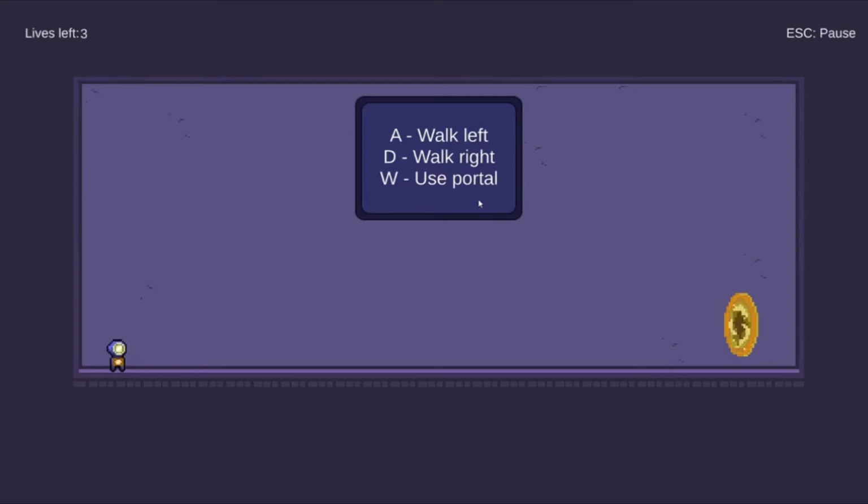So now I'm going to start with the basic mechanics in this game. As we can see, there's a big banner here that indicates the instructions on how we can play this game, and as you can see, D to walk right and A to walk left. And as we walk into a portal, we can use W to get into the next stage.